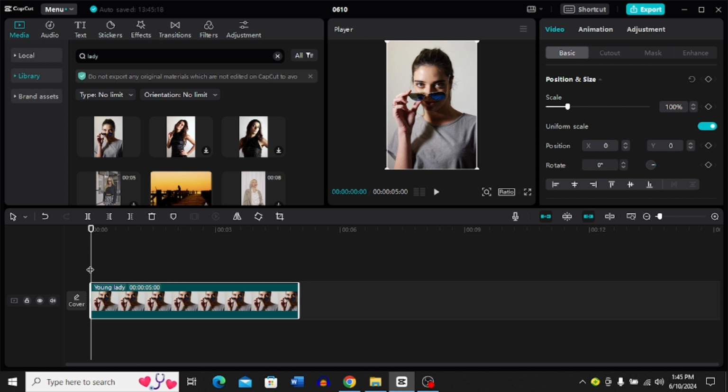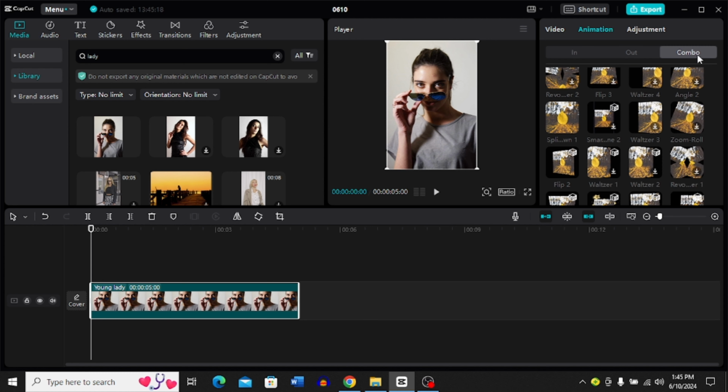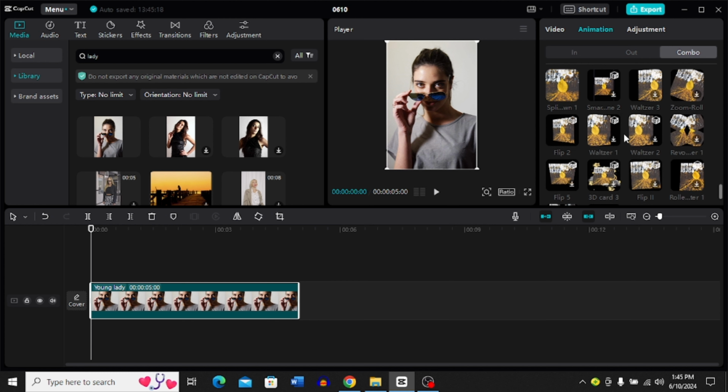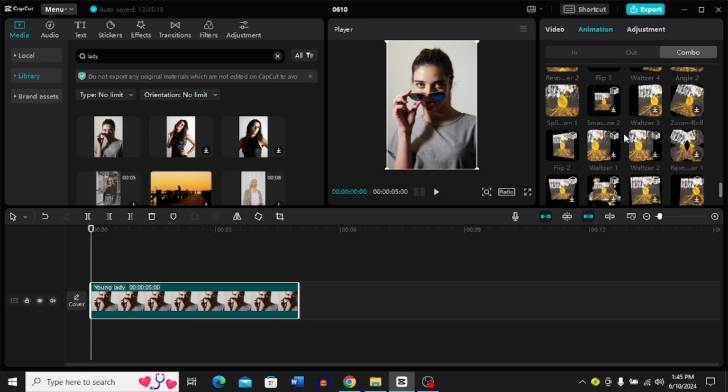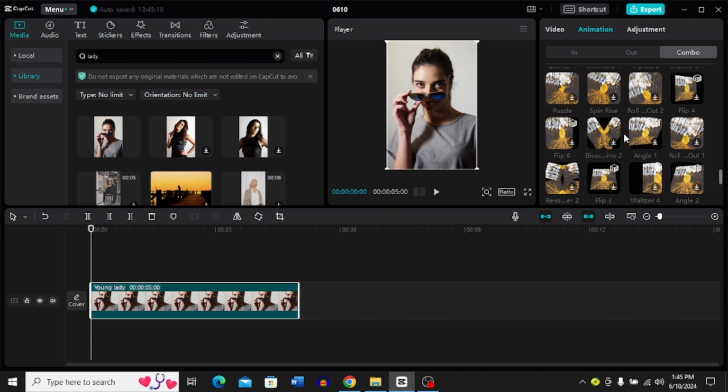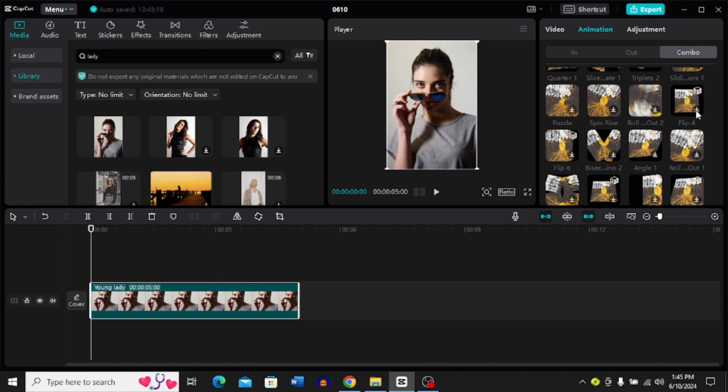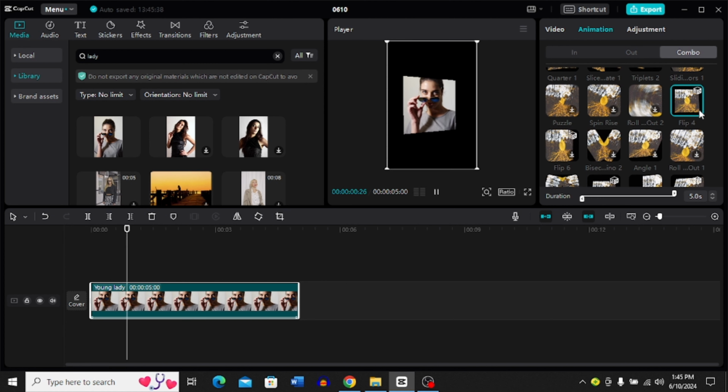Once I have the picture or video or the project that I want to work on, I'm going to select this and then go to this animation section over here and then go to combo and then just search for flip. In this section, you can use any flip that you want. I'm going to go with flip 4 and click this download option over here and then add it.